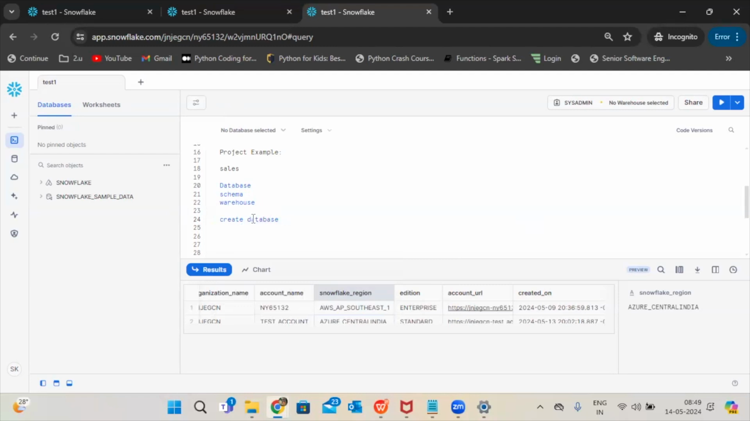Everyone, if the account admin is going to do everything end to end, and something happens, who will manage that? Every time, the account admin is not the person who will do end-to-end work. There will be some hierarchy. We have to follow that. In real time, we'll follow all this hierarchy. So, create database name.